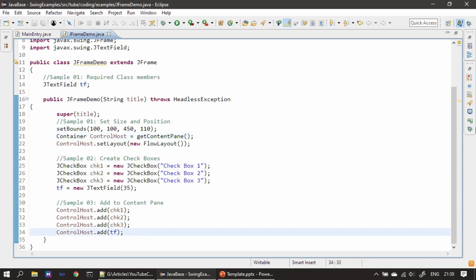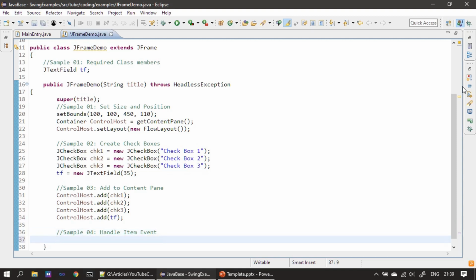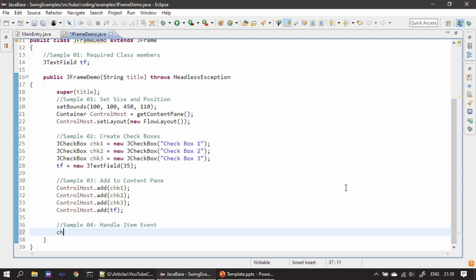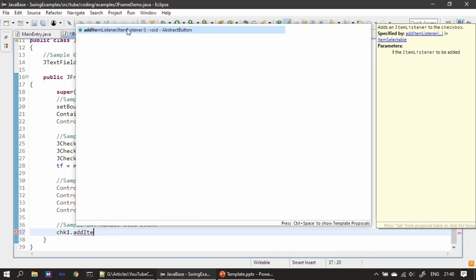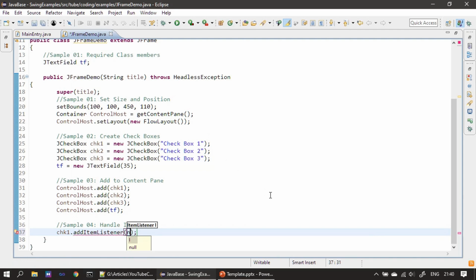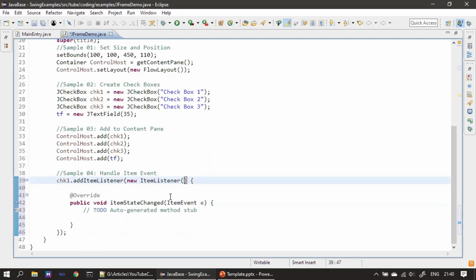Now we will handle the checkbox event using an anonymous handler. First we take chk1 and call addItemListener, then I'm placing new. Once I press Ctrl+Space on the keyboard, it displays the options. From the displayed options, double click on ItemListener anonymous inner type. Once you double click, it will automatically provide the handling code, so the skeleton code will be ready.